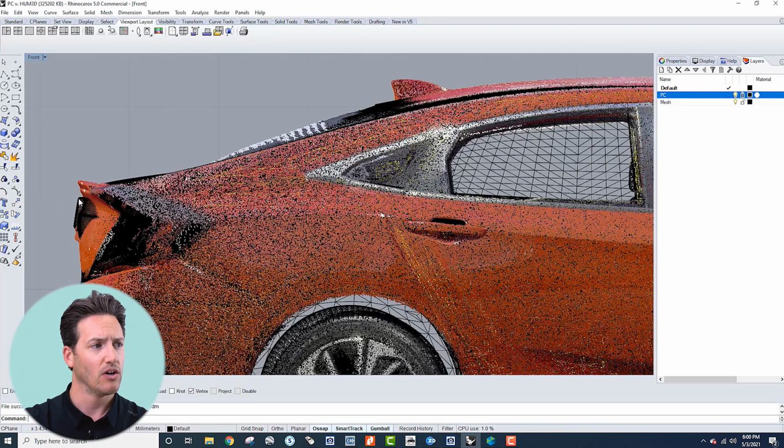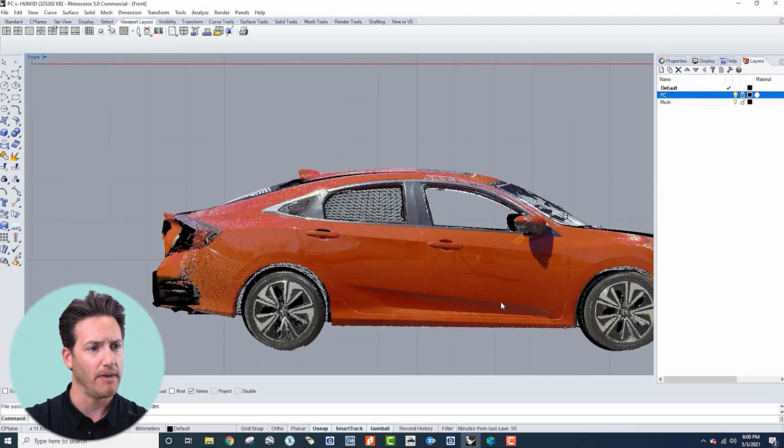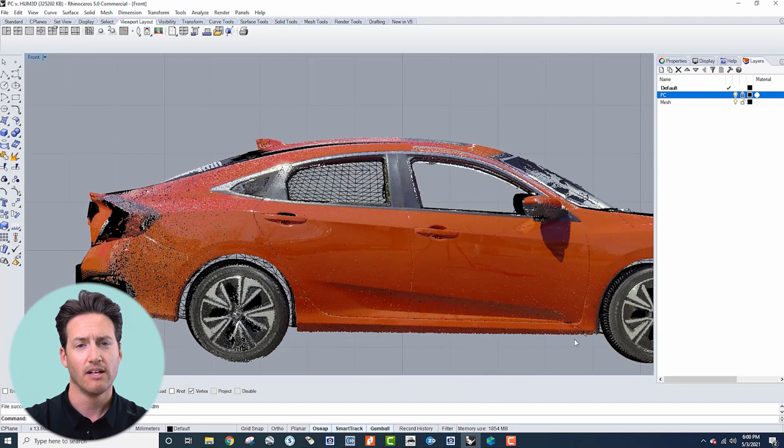So when I did that, and then I turned on the point cloud, and I tried to align them as best I could using the spoiler in the back, and then I rotated the mesh so that it aligned with the rocker panel of the point cloud.